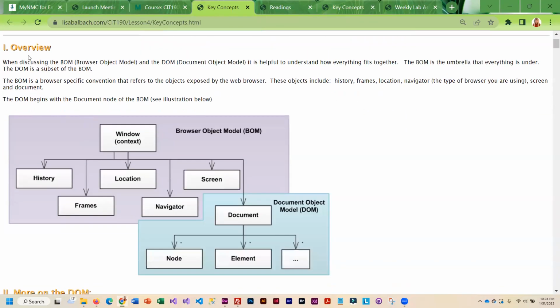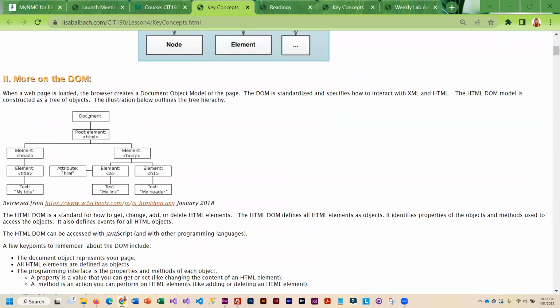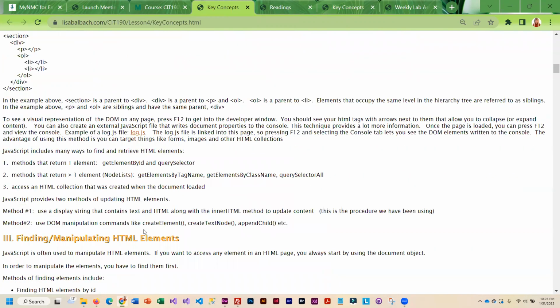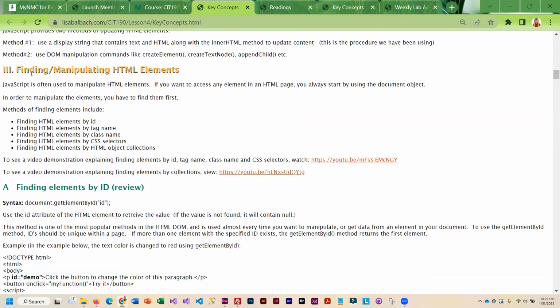And so I like visuals. So this kind of shows you how the document object model fits into the browser object model. So it's a part of the larger browser object model. And then we kind of break it down and talk about the DOM itself, talk about some terminology, and then we get into, well, how do you find elements? How do you manipulate elements? How do you add content? How do you remove content? And that type of thing.